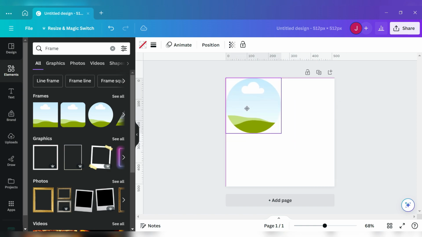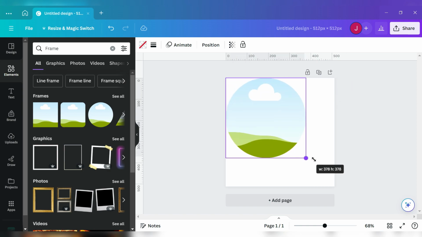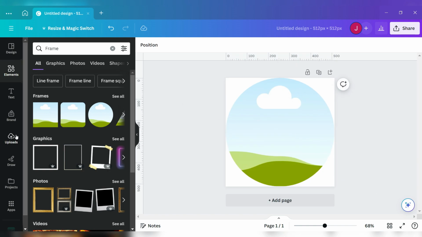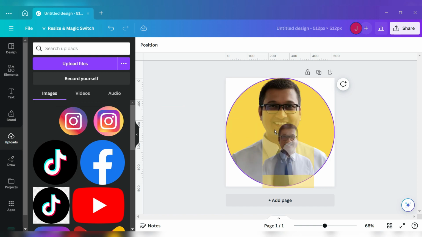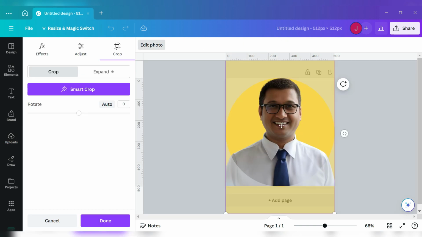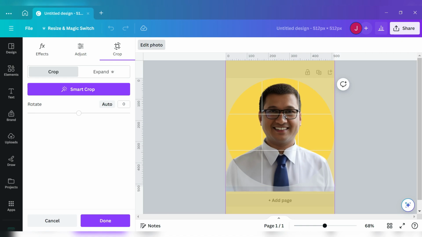Resize and move the frame as needed to fit your design. Now drag and drop your image inside the circle. Double-click on your image and drag the image up or down to position it correctly within the circle. Click Done.